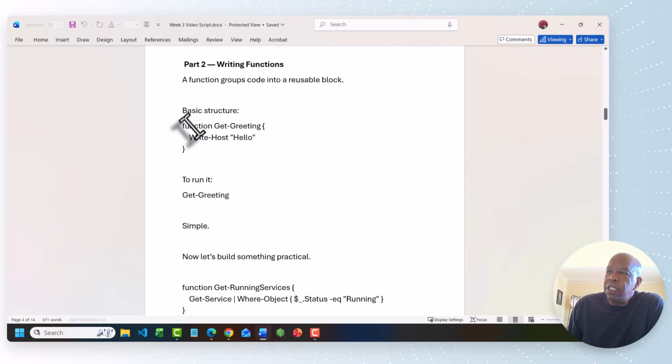Writing functions. A function is a reusable block of code. Here's the classic simple example, the basic structure of a function. We say function, in this case Get-Greeting, and we're writing Write-Host hello. Write-Host means we're going to write it out to the terminal, which you know by now. To run it, all we have to do is say Get-Greeting. We've already created the function, so all we do is give it the name of the function, and that function will be executed.